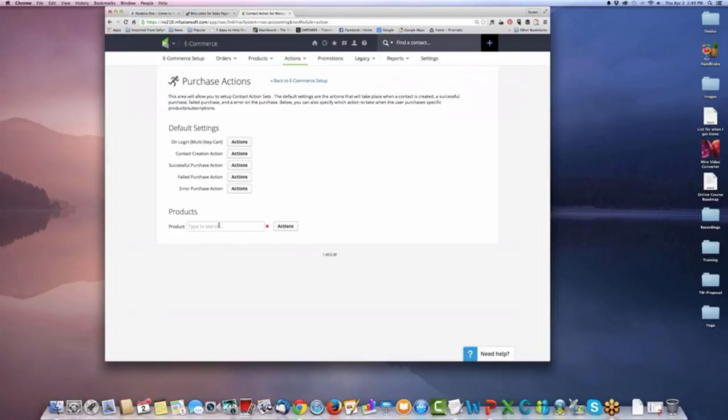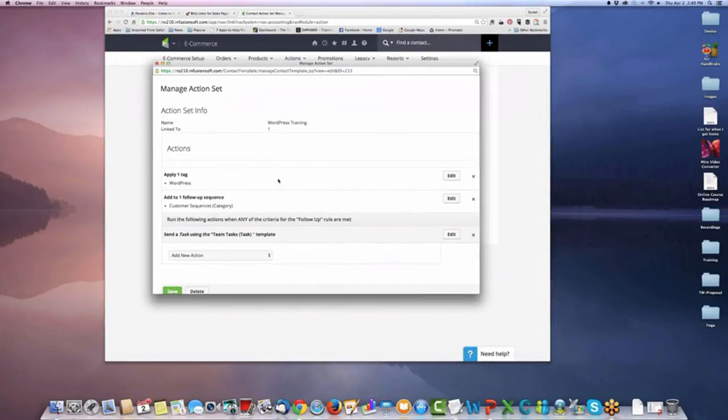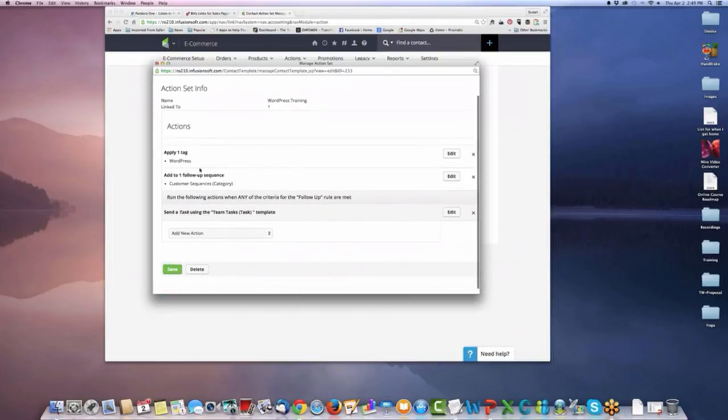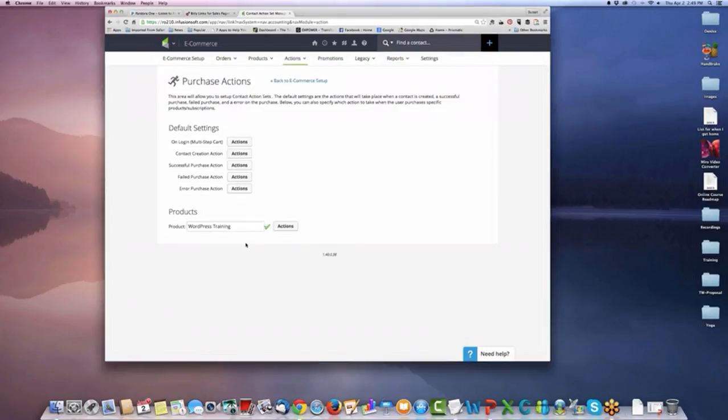So if you want to do product specific purchase actions, you would simply type the product name and you would click on actions. And so this would be the action set for a specific purchase. Now you can see that this one has a tag and a follow-up sequence. And then once again, it has specific rules. Now I can actually remove that if I want. And so that already has an action.